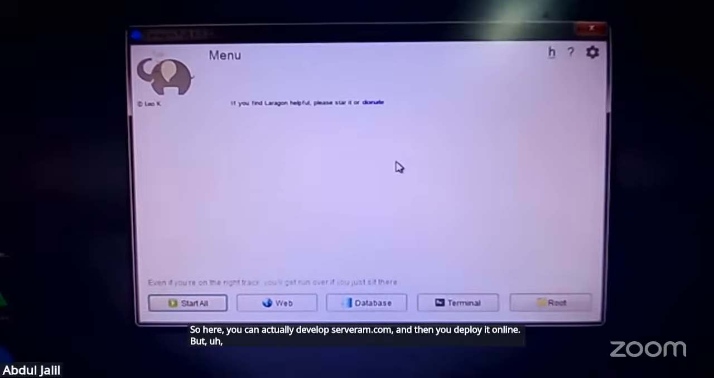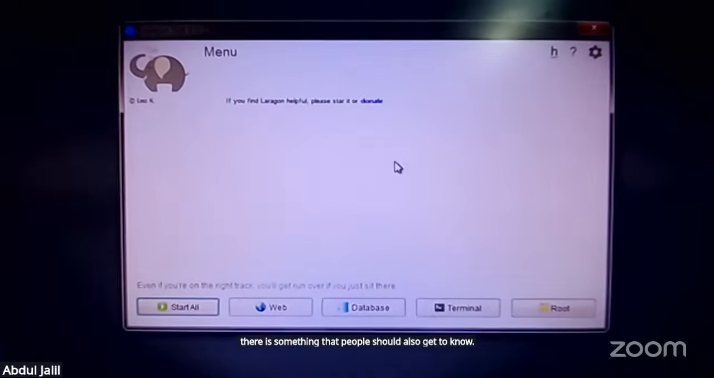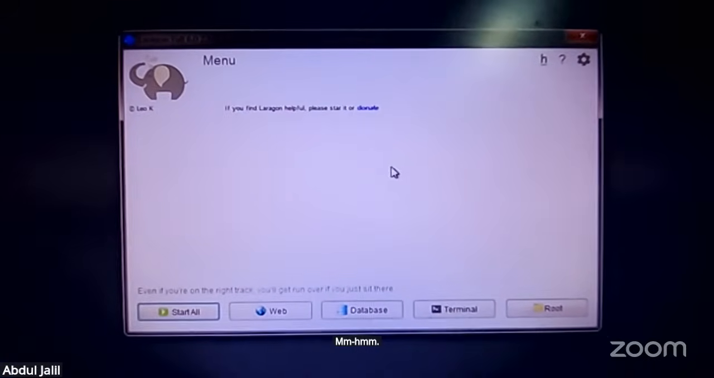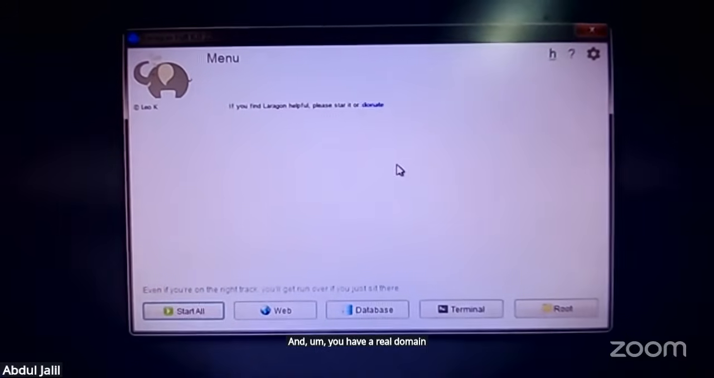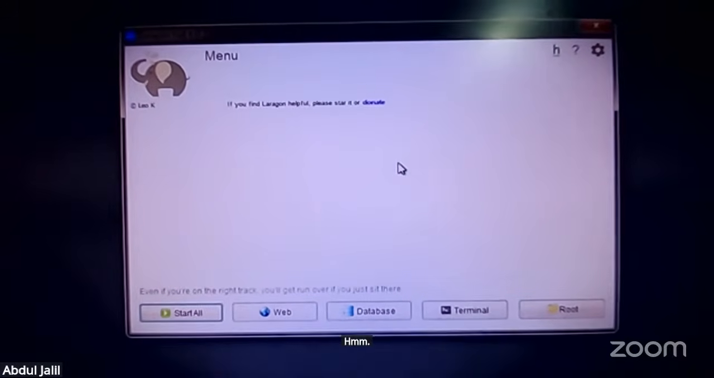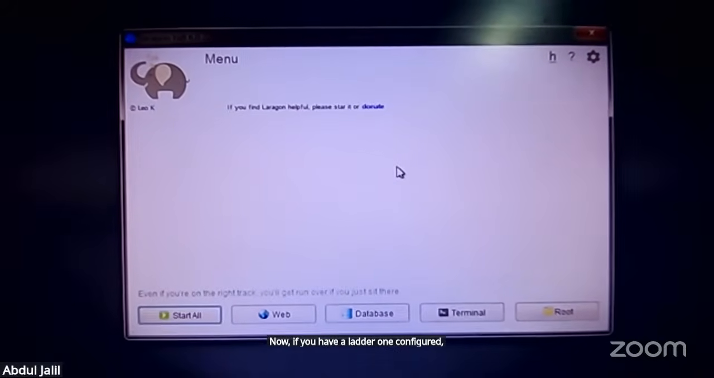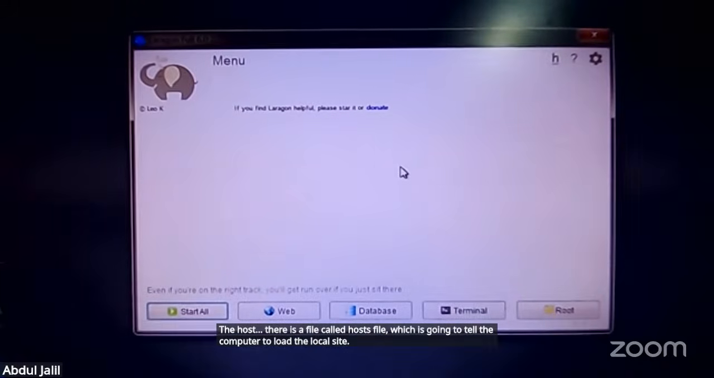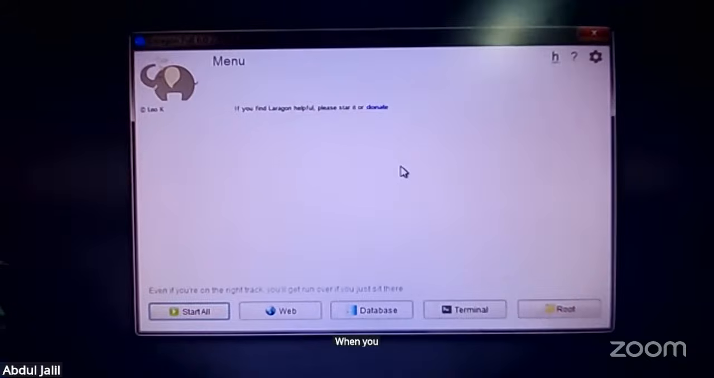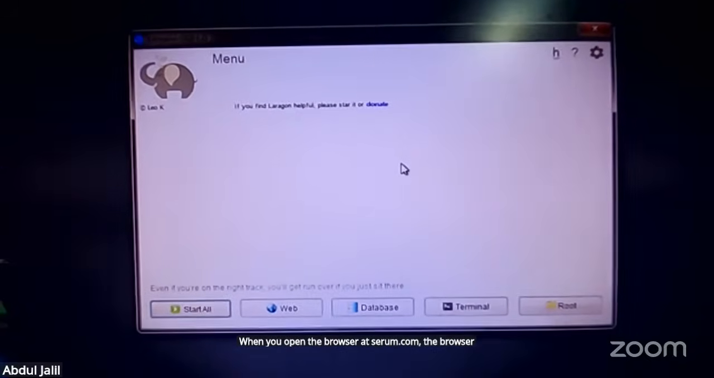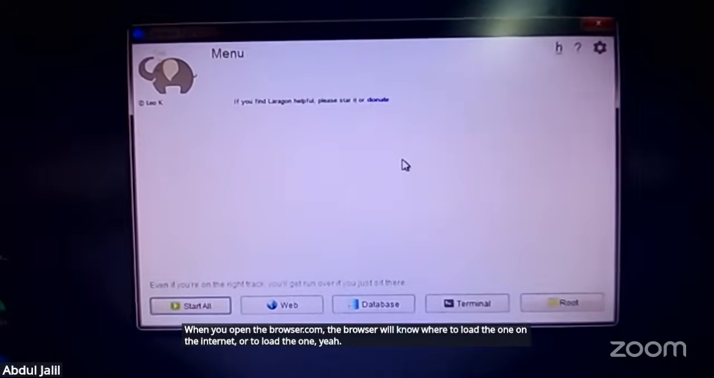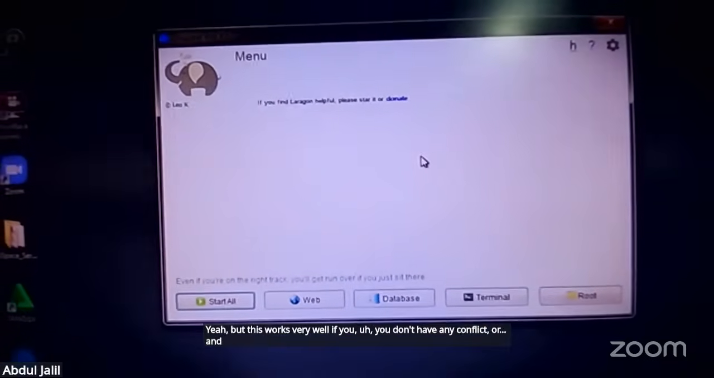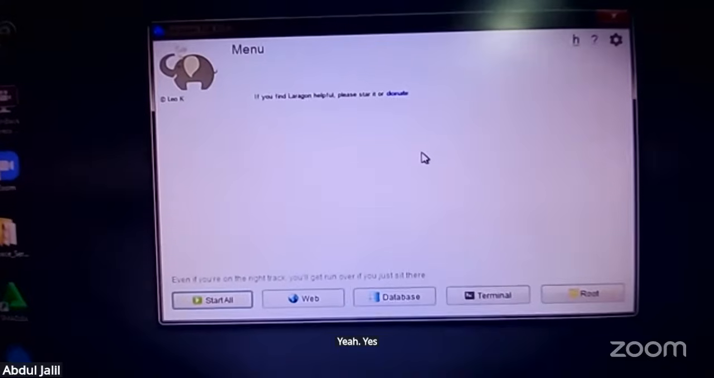But there is something that people should also get to know. If you are going to have internet on that computer, and you have a real domain which is available online, sevalam.com, and you have Laragon configured, there is a file called the hosts file, which is going to tell the computer to load the local site .com. So there can be a conflict. When you open the browser at sevalam.com, the browser will not know whether to load the one on the internet or the one here. But this works very well if you don't have any conflict and you're going to work on a local host. That's something I had to point out. Thank you.